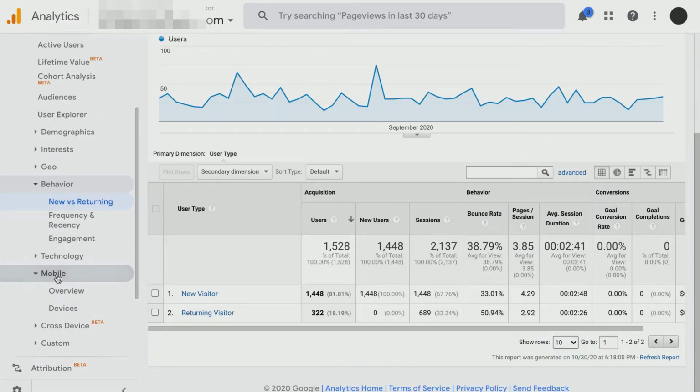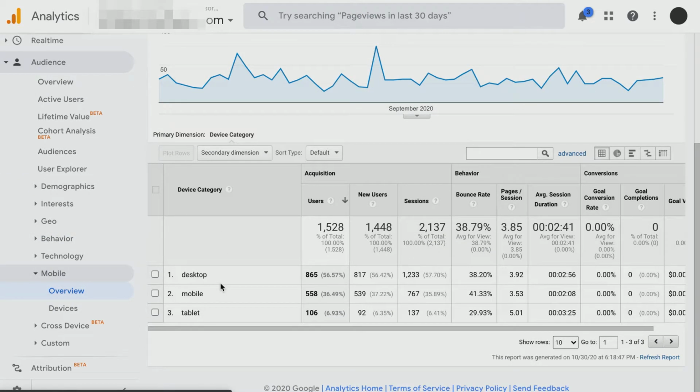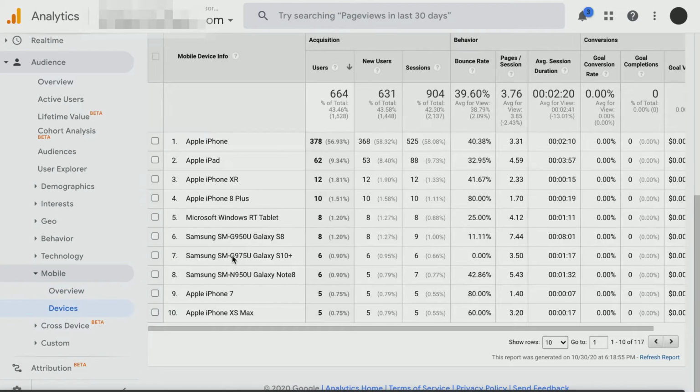Under Mobile Overview, you can see what kind of device is connecting to your website: desktops, mobiles, or tablets. And under Devices, you can see the brands of the devices that connected to your website.